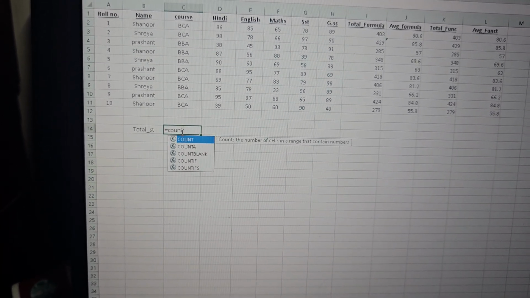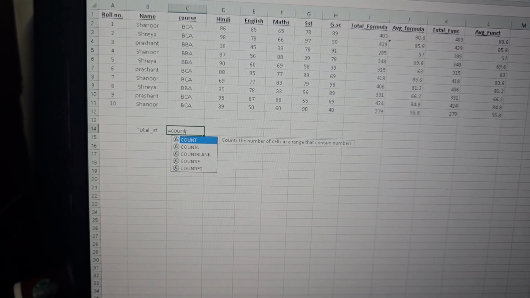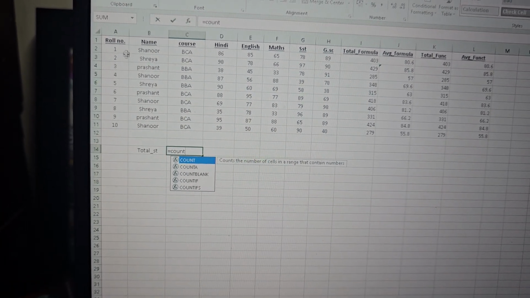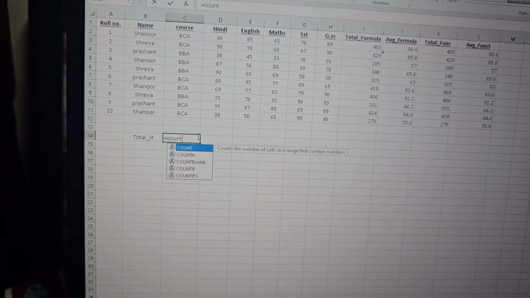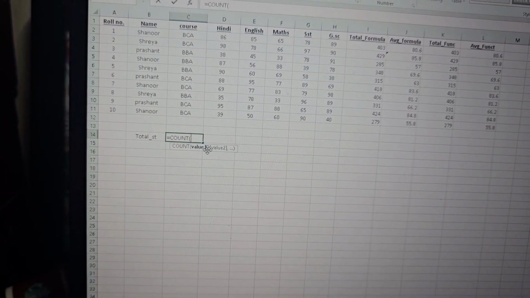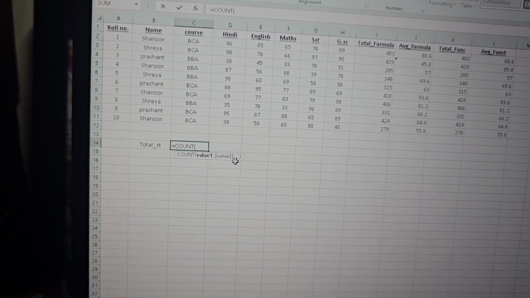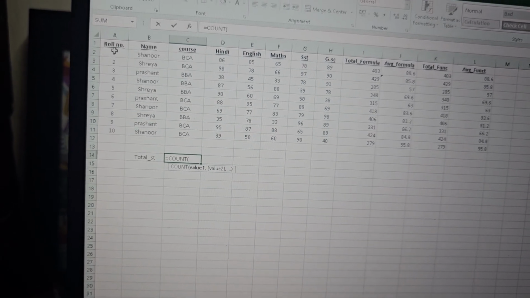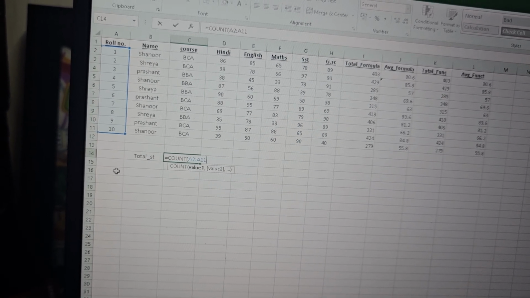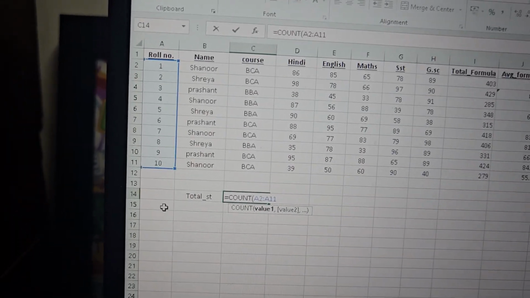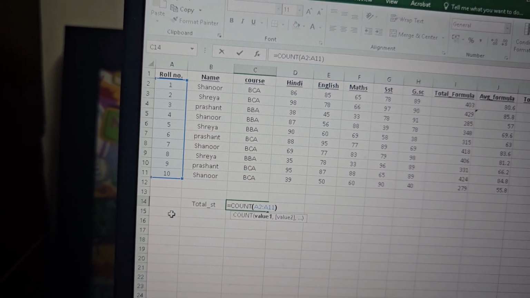Count can be applied only to the numeric values. So what are the numeric values? I can say that roll number is having numeric values. So I'll use equal to count, and then I can double click this count. Once we double click, we can see that it is showing the scenario. It is value 1 comma value 2, or I can give the range also. So I select these values. It is these set of values that I want to count, and A1 is the heading, so it should be A2 to A11, and then I close it and enter.